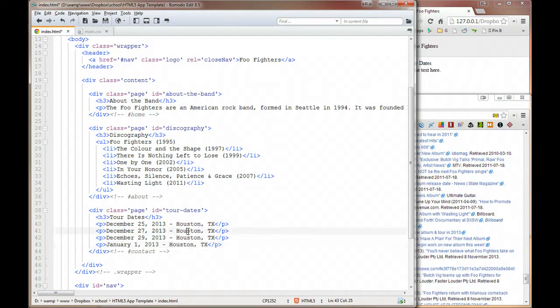January 1st. Let's have them do a Texas tour here. That would never happen. Okay. So we've got some various tour dates in there. That's fine too. So this is just basic.